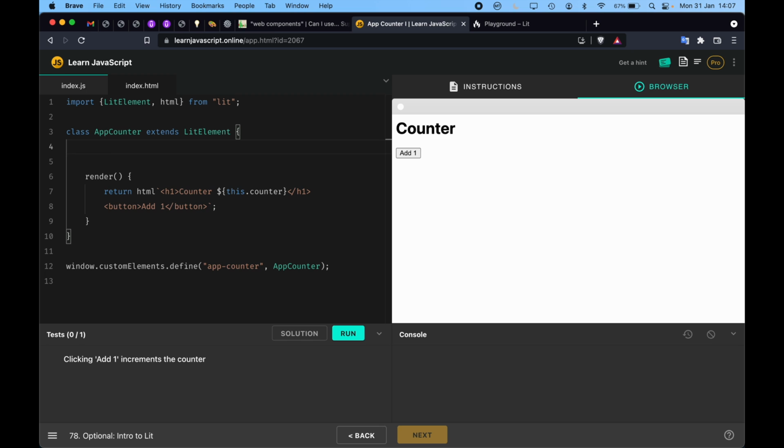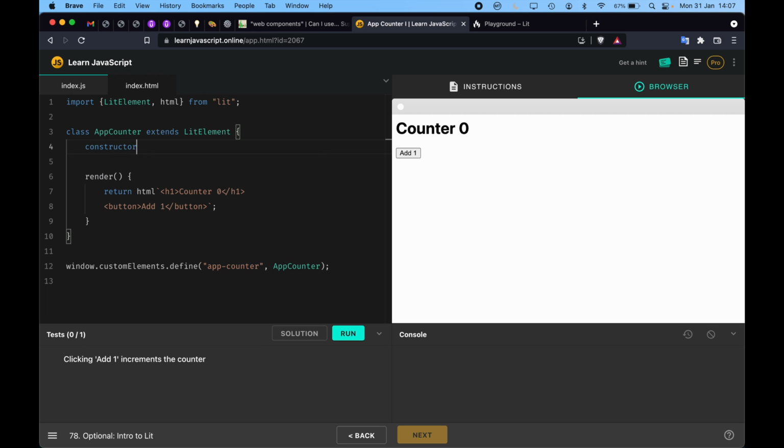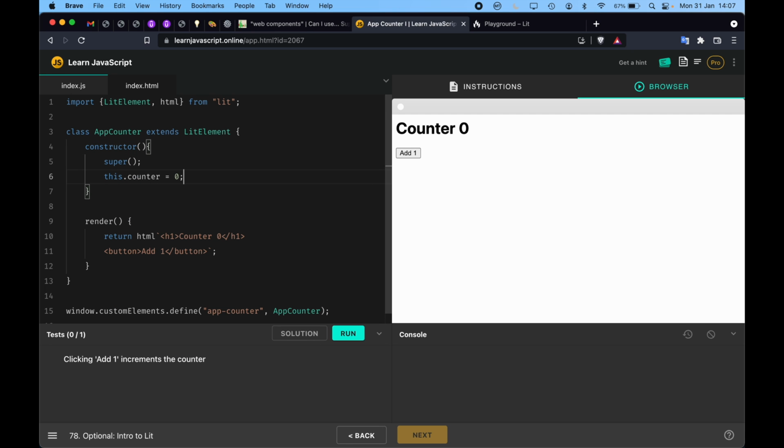remove all of this, start from scratch. So this is the view. We have counter 0 and we have a button add 1. And in the constructor, I'm going to call super, and I'm going to define a counter or a value. Let's just go with value equals 0.